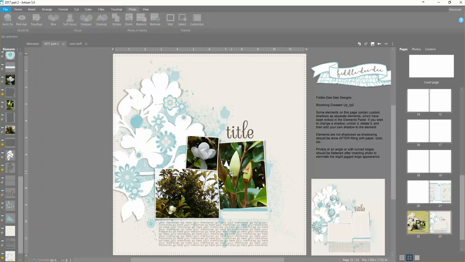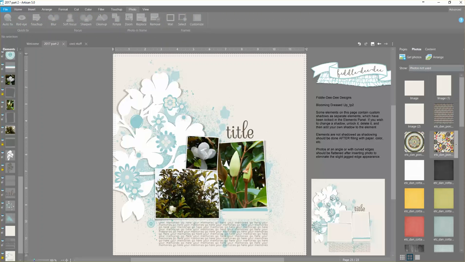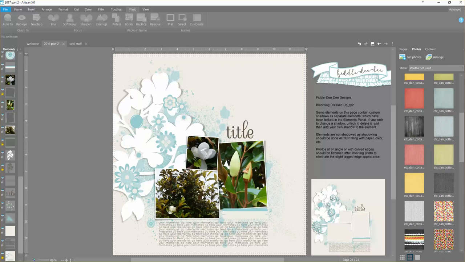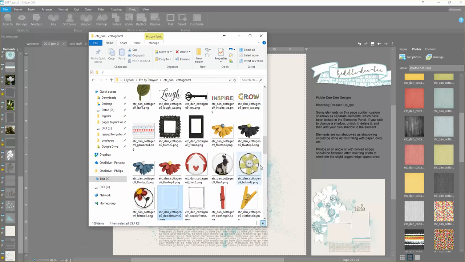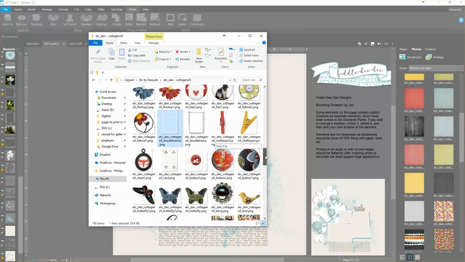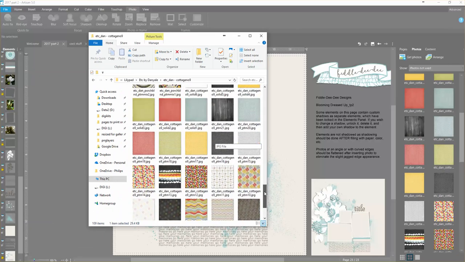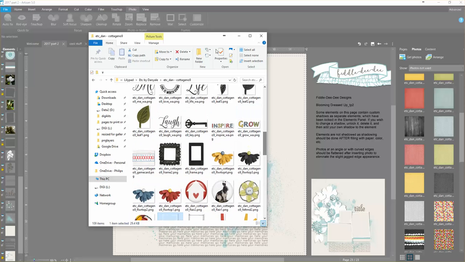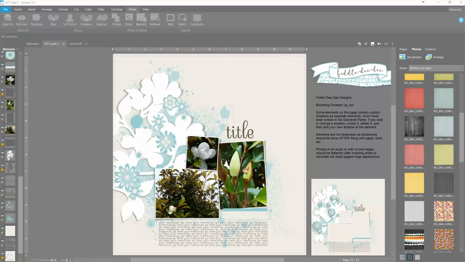As I've got the photos in place, then I'm going to go over to the papers that are in the kit. And the kit that I'm using is an Etc. by Danyale, and it's called Cottage Number 9. It has some cool flowers and a lot of fun papers, and I particularly wanted something with the greens in it because of the photos that I'm using. So I'll move that back over.